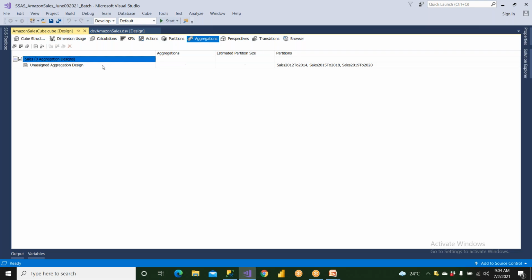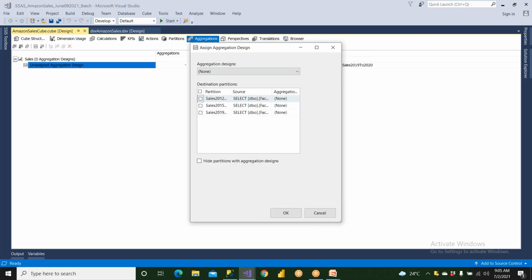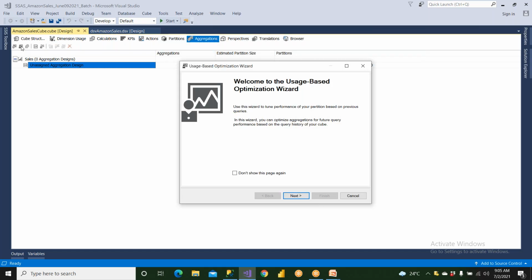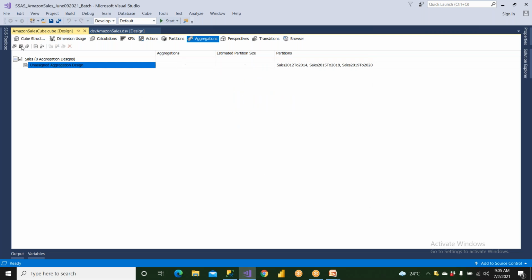So you go, we have an aggregation tab here. So you have a sales aggregation. This is where you need to create your new aggregation. Assign aggregation design, usage based aggregation. When you click on this, it will open a wizard. Okay. So when you click on this, welcome to usage based optimization. The engine knows that these aggregations are missing and the people are asking for it. Clear? So where did I click? You need to go there and click on this.